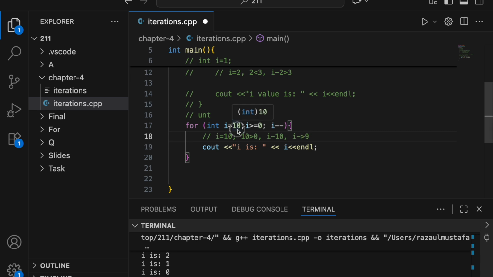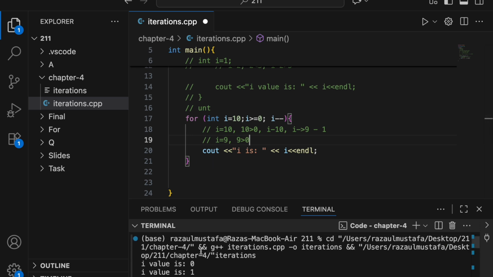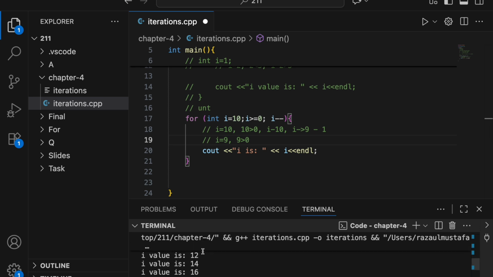So now we no longer have 10 here because we are in the second iteration. This was the first iteration, and now we're in the second iteration, and the new value of i is 9. 9 is greater than 0. The condition is again true. We get inside the loop body, and it will print, let me show you the output, it will print 9. This line we have in the terminal.